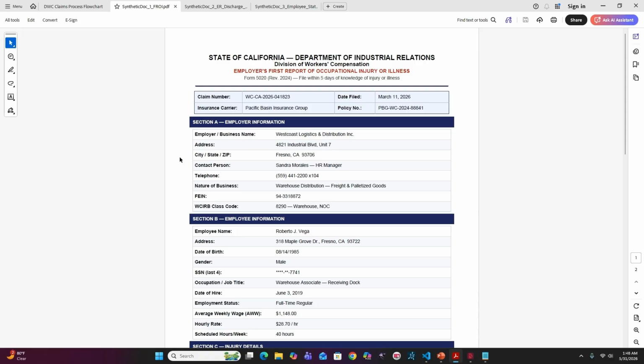This is the first report of injury, the FROI. The employer filled this out. The incident description is handwritten, partially illegible, and uses internal abbreviations. An adjuster must extract from this the date of injury, time, location, mechanism of injury, body part affected, and the employer's account of what occurred.